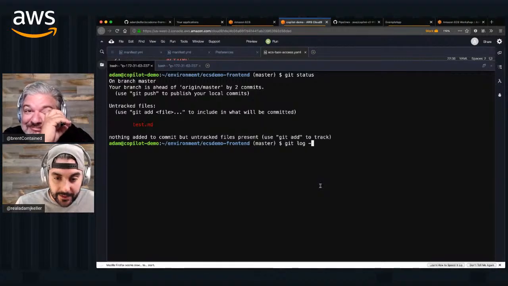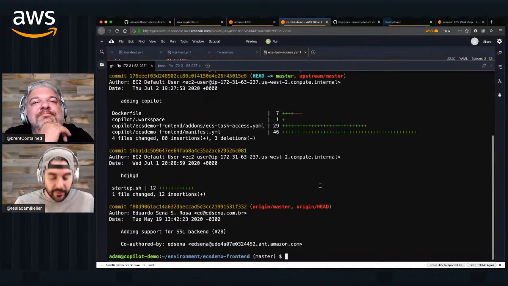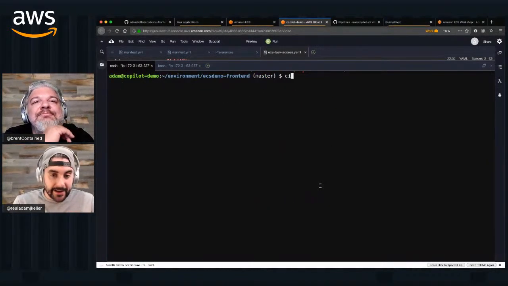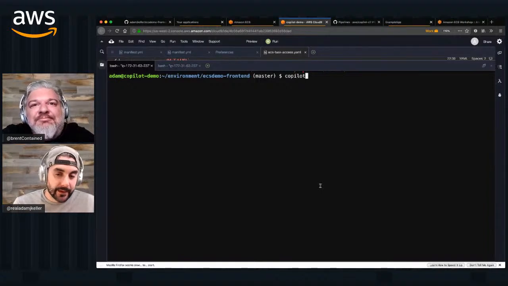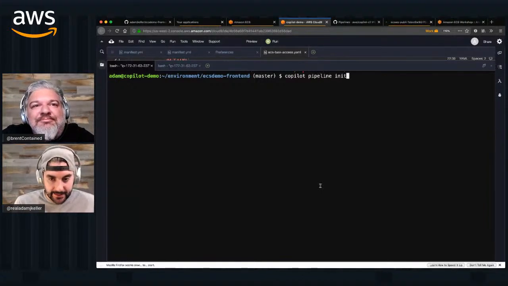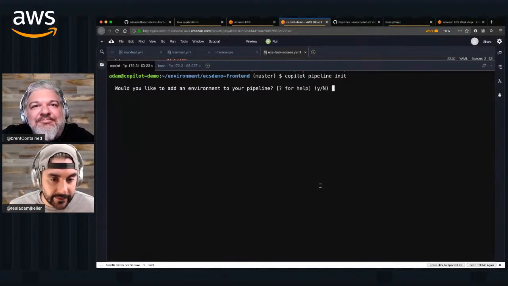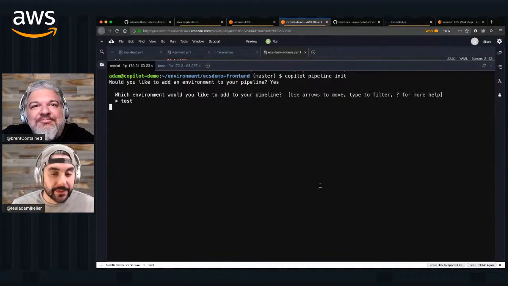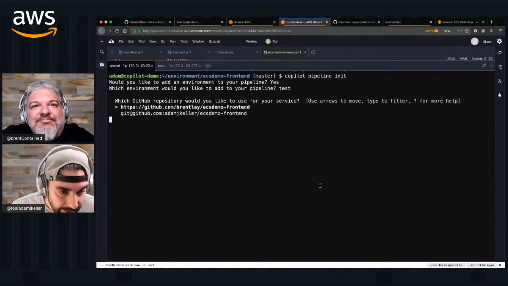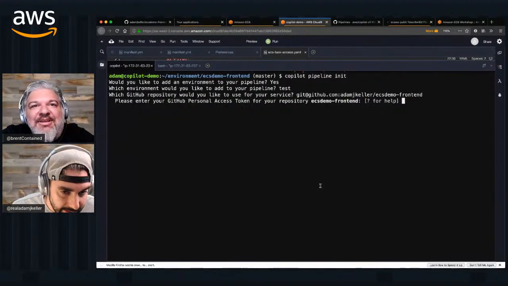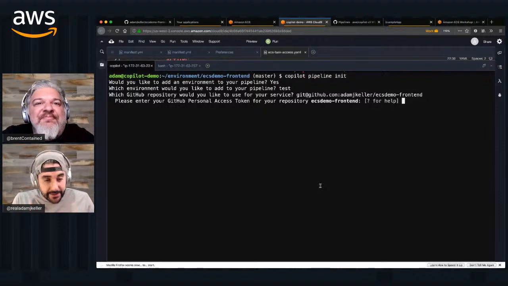Okay, so let's see. I push my changes. Okay, so we have access to Git. We're good. Let's go back and run copilot pipeline init like it asked me before. So I do want to add an environment, and I want that environment to be test. It's awesome that it picked up both of your remotes. Yep. Okay, now it does want my GitHub personal access token.